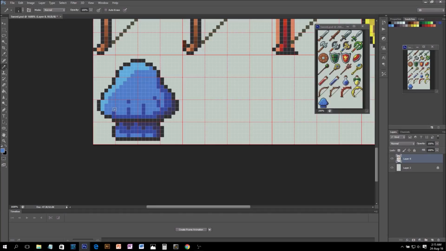Okay, let's try something different. Maybe we'll do little knobbly bits. Let's try that instead. That's too dark, I think. Maybe we'll just go with something like this. That's not too bad.